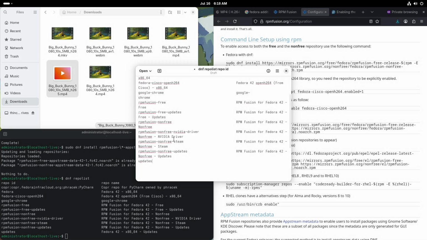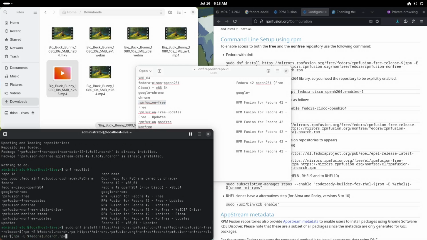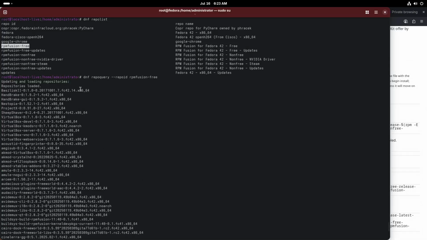So we're interested in RPM Fusion free. Let's see what's available in there. dnf repo query --repoid. So the list of binary packages from the RPM Fusion free RPM repository looks like this.